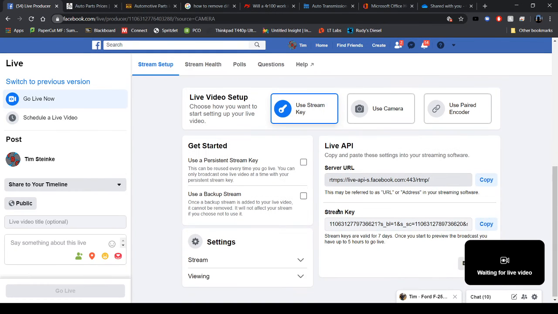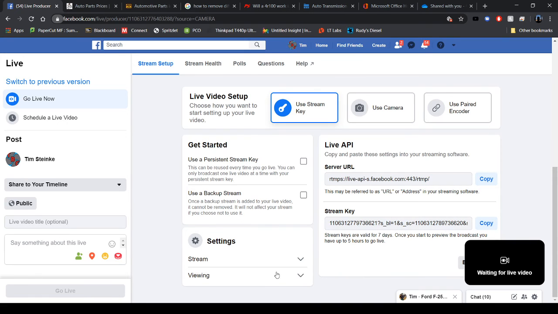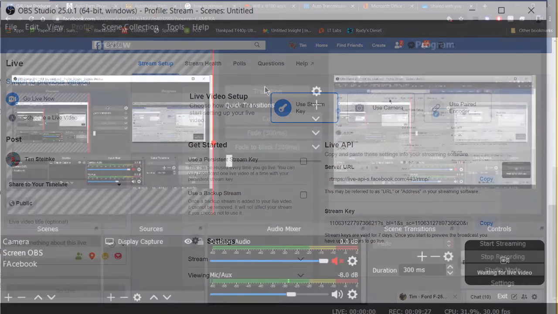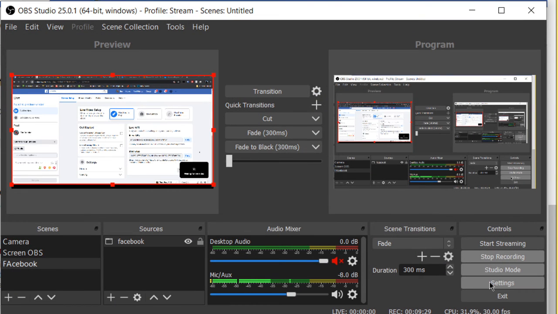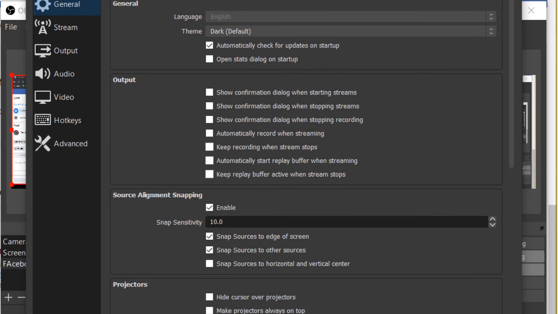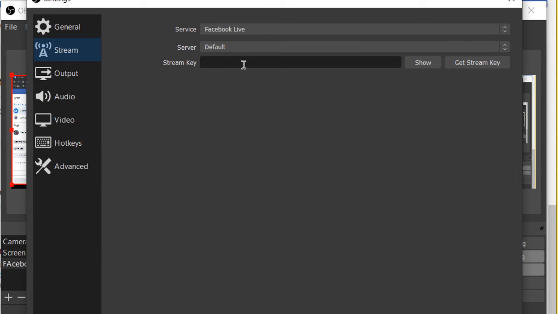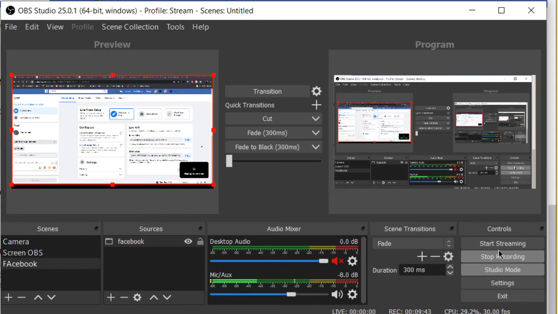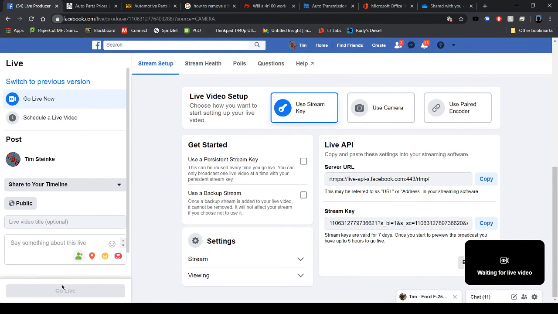So you're going to use stream key, and then you're going to copy this, and then you're going to go back to your streaming software such as OBS, and you're going to go into your settings, and you're going to go to your stream, and you're going to put your stream key into that. Once you have your stream key in there, you apply that, hit OK, you start your stream, then you go back to Facebook, and you can click Go Live. Now, I'm not going to do that now because that'll stall out my network and my computer, but that's the gist of it, and it's just that easy.